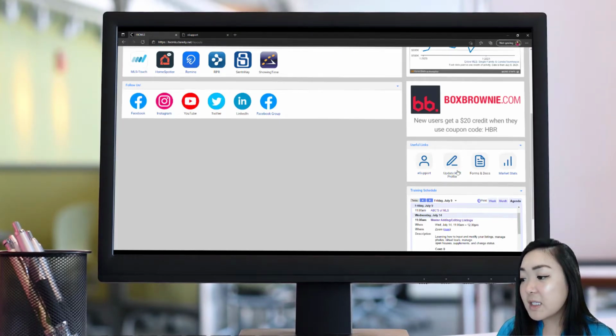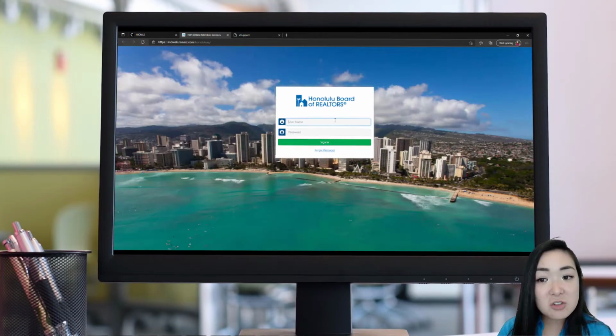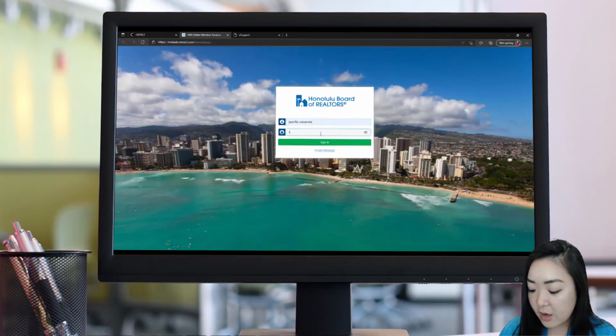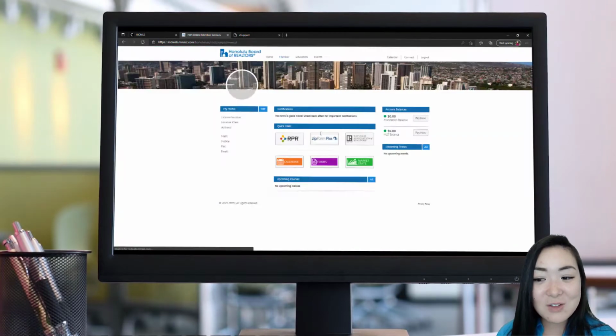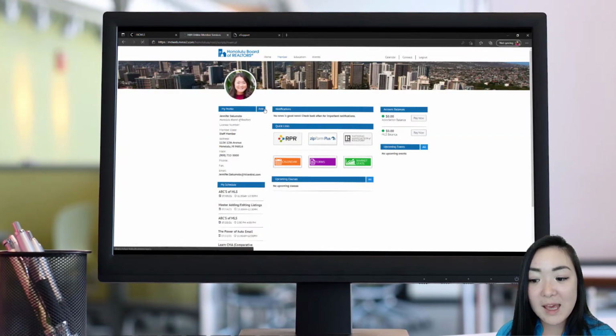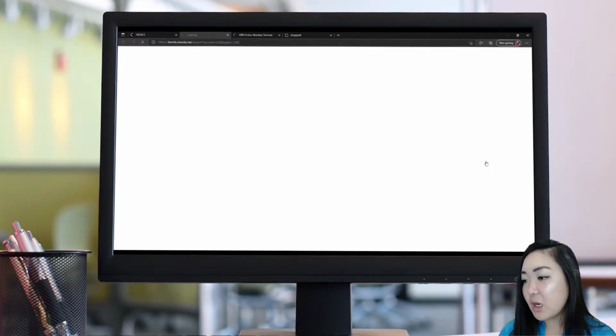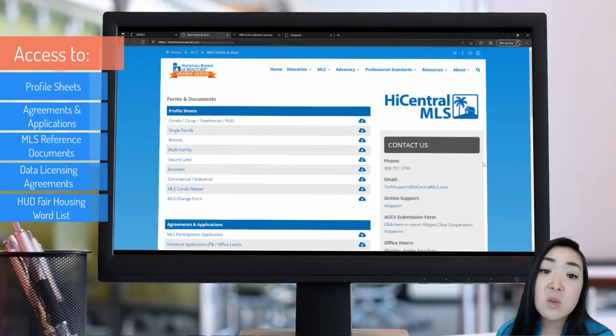The next one is updating your HBR profile. So if you change your phone number, if you change your office, right? When you click that, it's going to bring you here and you're going to go ahead and log in with your HBR credentials into the system. And from there, again, all you have to do is edit your profile by clicking edit. The next one in this tab is your forms and docs. So these are popular forms and documents that you may need access to throughout your career.